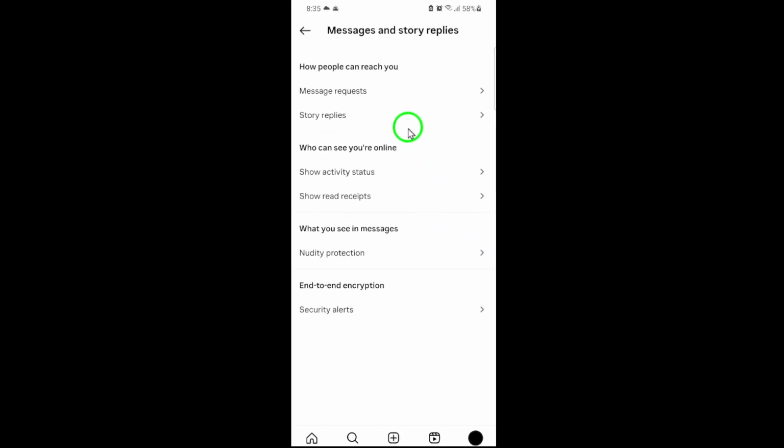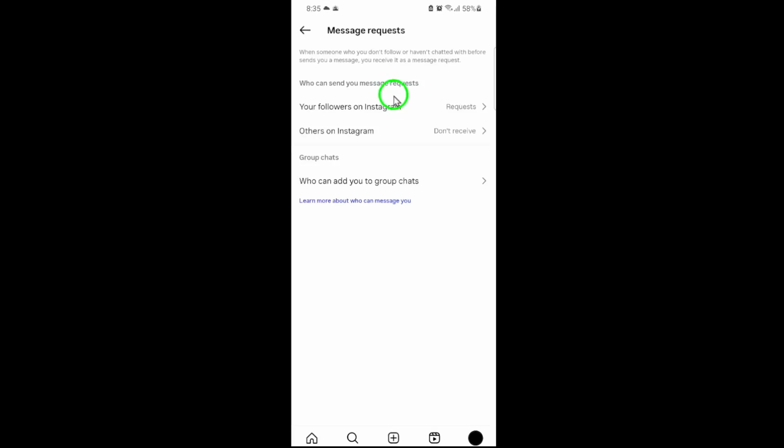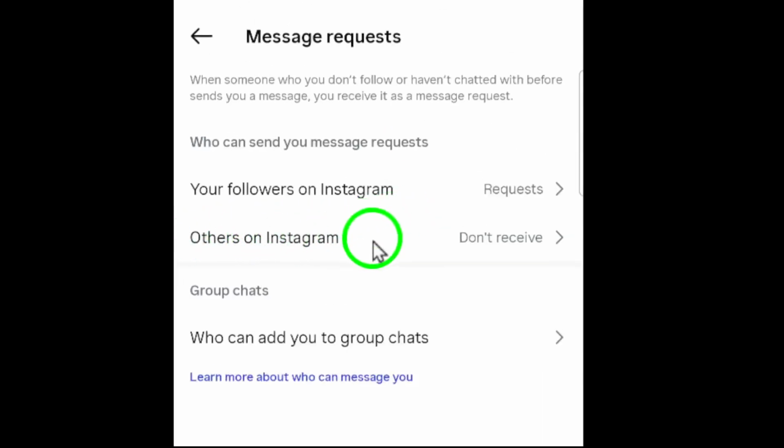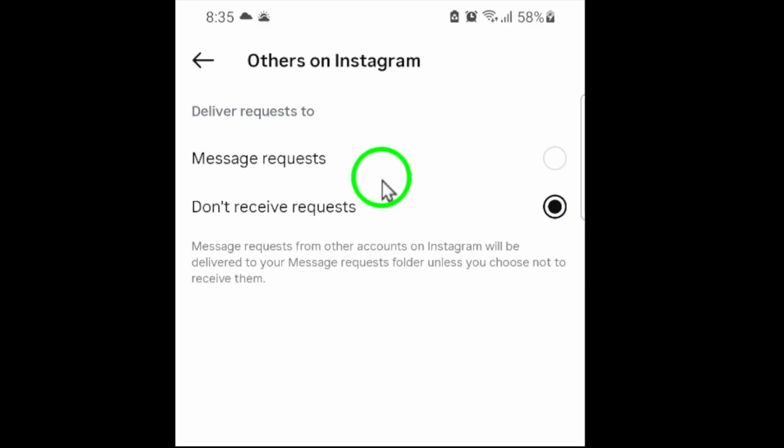Next, find and tap on Message Requests. This is the area where you can manage how messages from people you don't follow are handled. Under the Message Requests section, you'll see an option called Others on Instagram. Tap on this. Here, you'll see a few choices for how you want to handle messages from people who aren't in your followers list. To make sure you receive these messages as requests, select Message Requests.